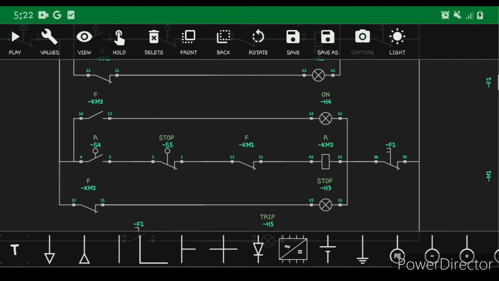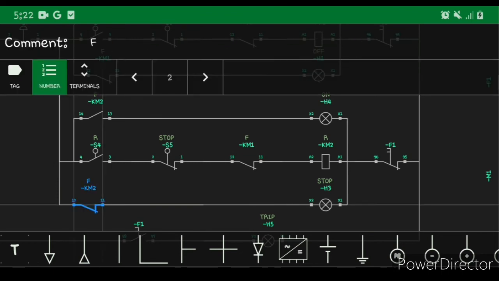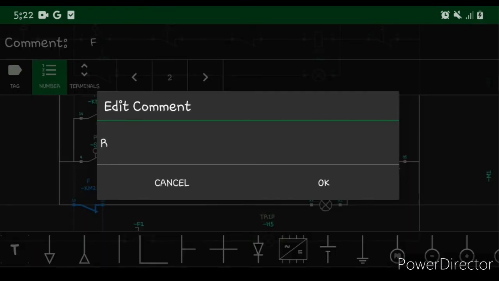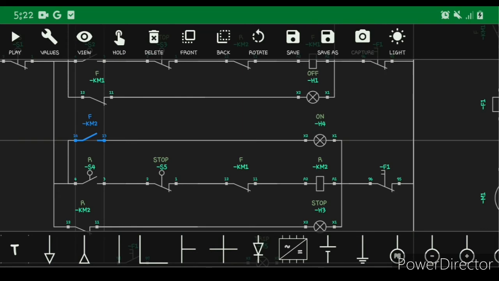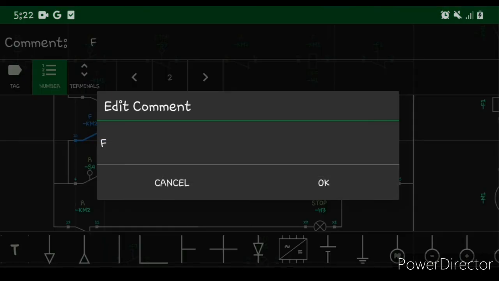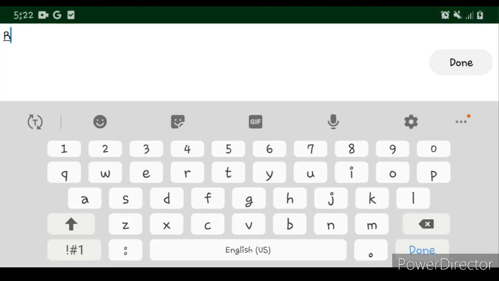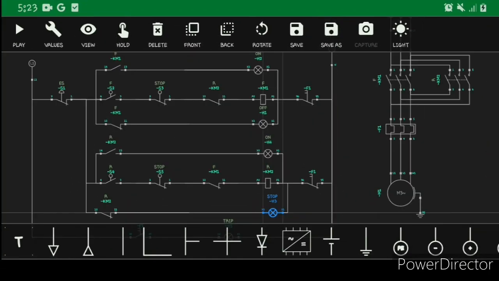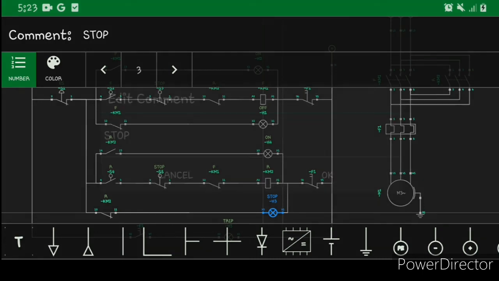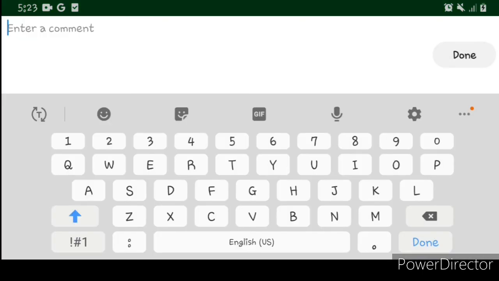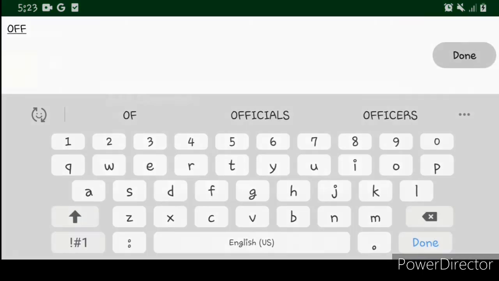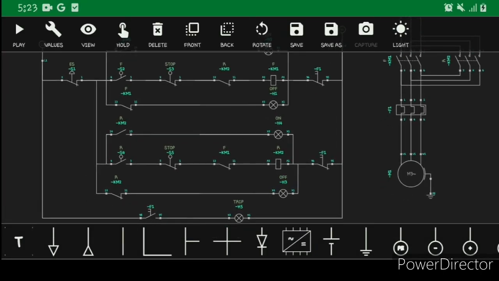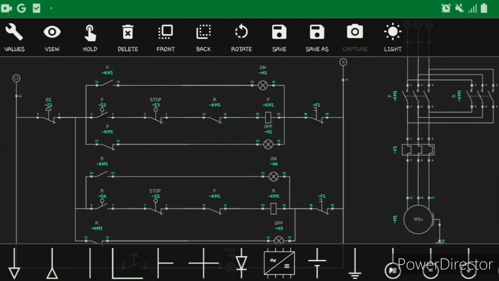Oh my god, it is R. And this one also is R. And now let's try to simulate and see the results.